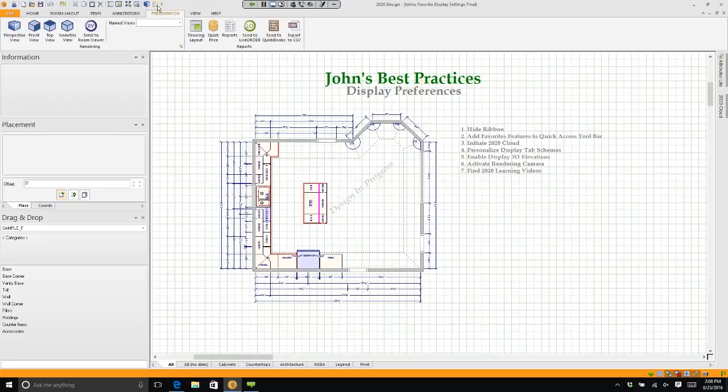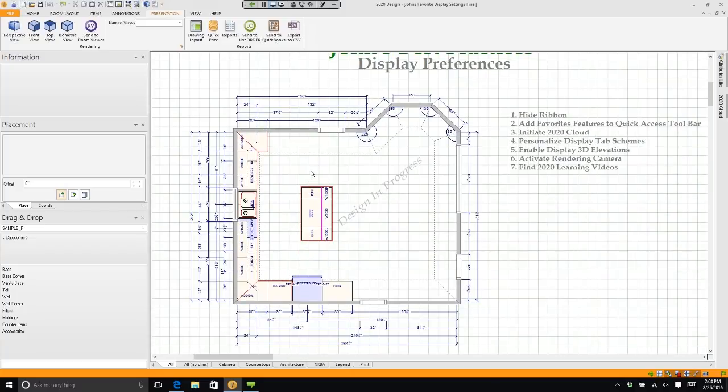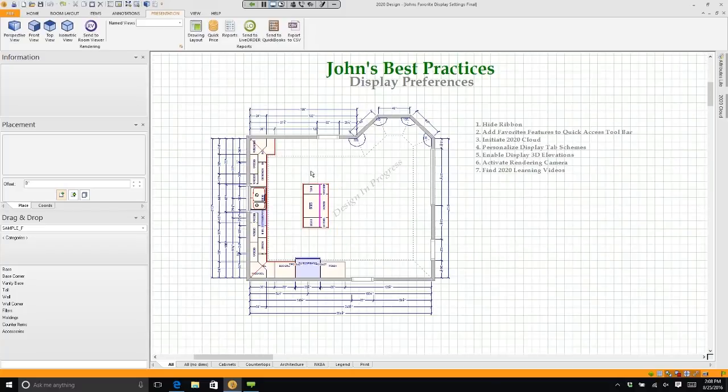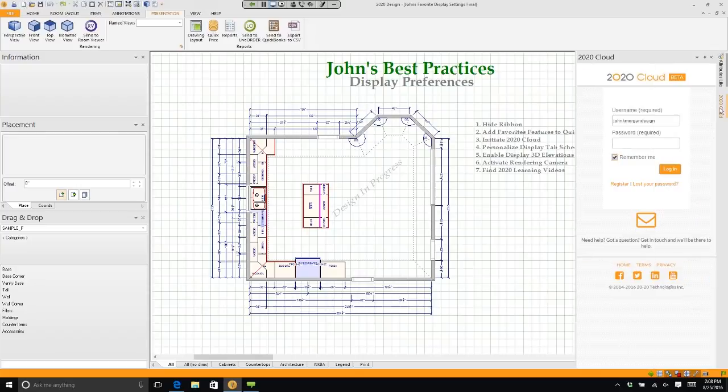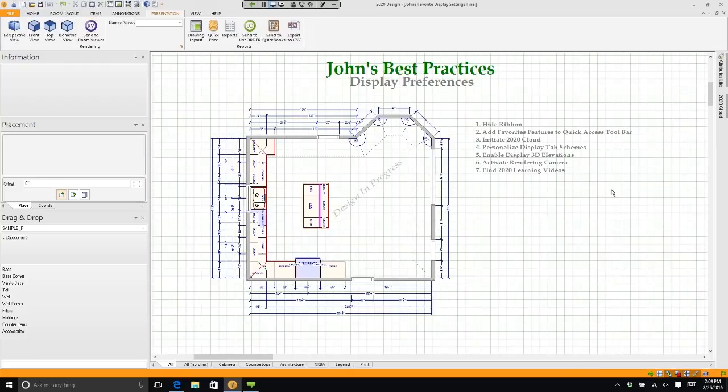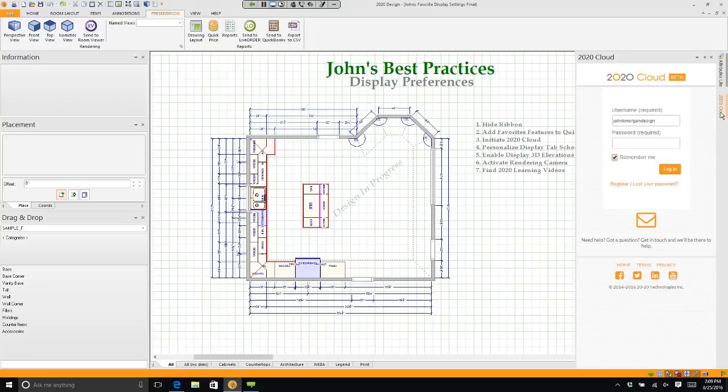I do that for all of the features that I use most often. Now, on the right-hand side of your screen is a little button called Cloud. Sometimes it's locked into your screen when you first load 2020. If it is, here's what I recommend you do. Click on the arrow and choose Auto Hide. That will minimize it when you're not using it, and anytime you want to open it up, it will open up.